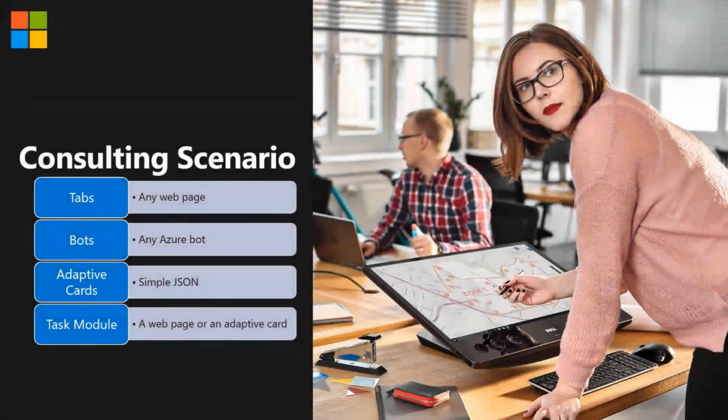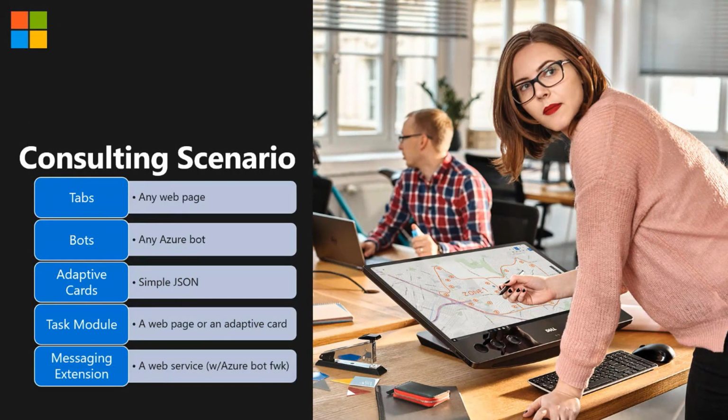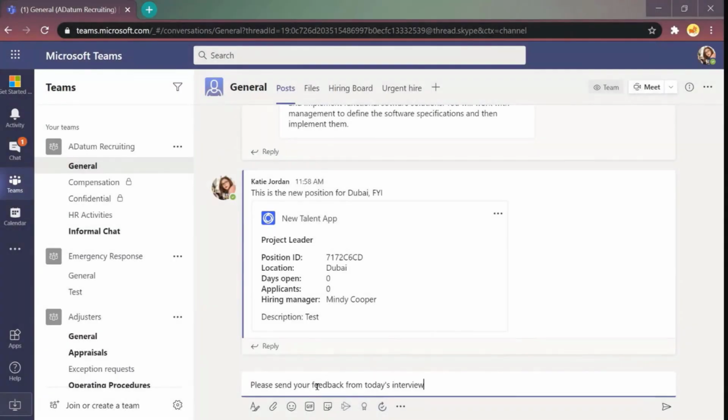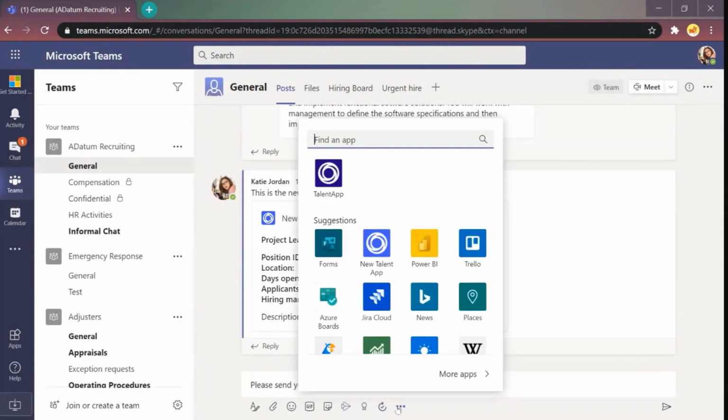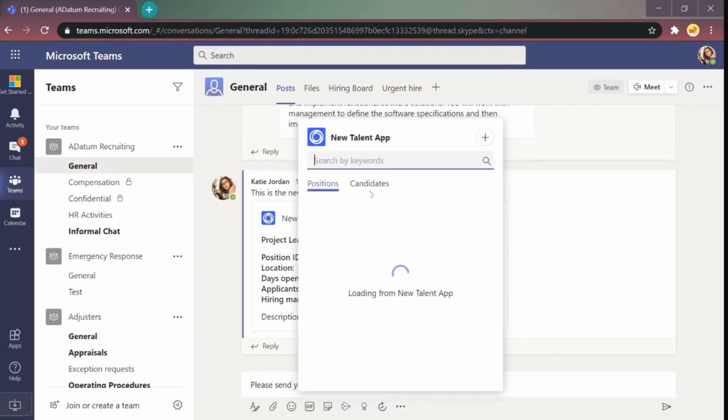The last thing that I want to show, and again, that could be any web page or adaptive card, is a messaging extension. So this is something that runs inside of the bot framework. It's really just a web service that could be hosted anywhere. And so let's take a look at what that would be like. So we just interviewed that candidate that Katie recommended, and we need to get feedback from the team. So instead of sending an email, she's going to post a feedback request right here.